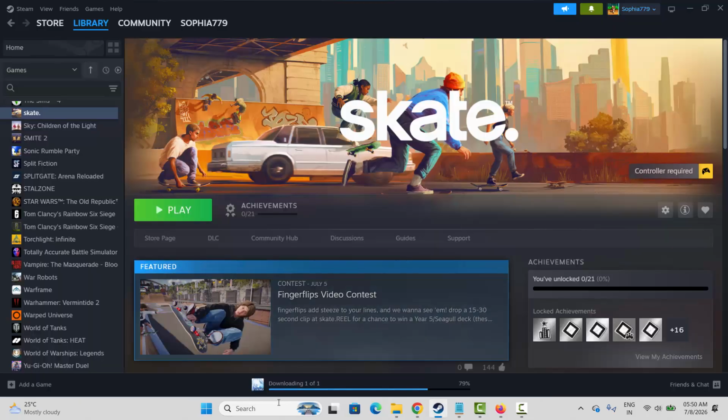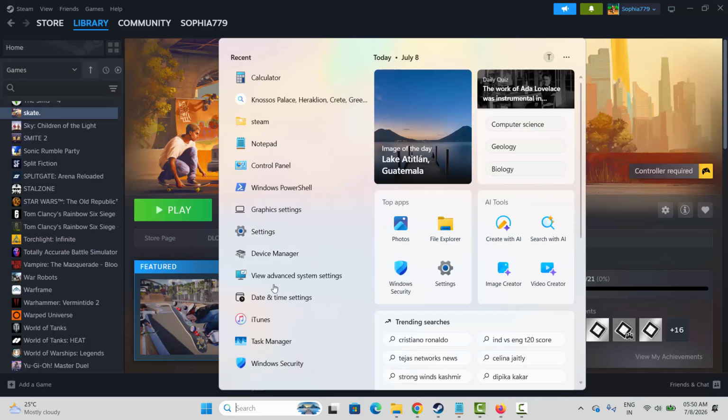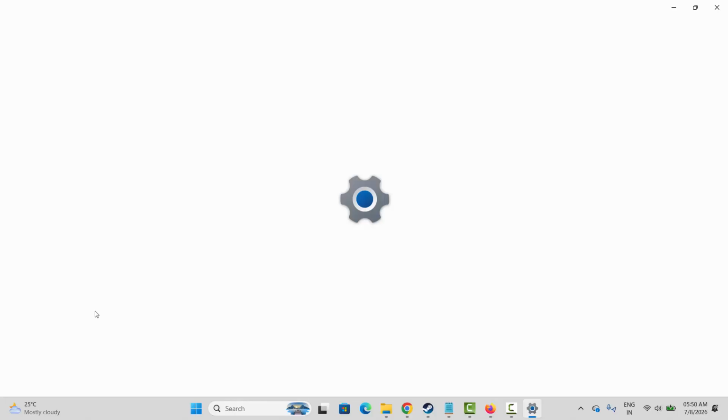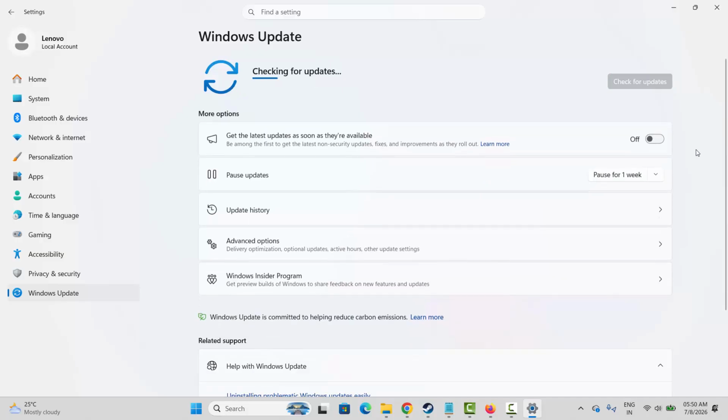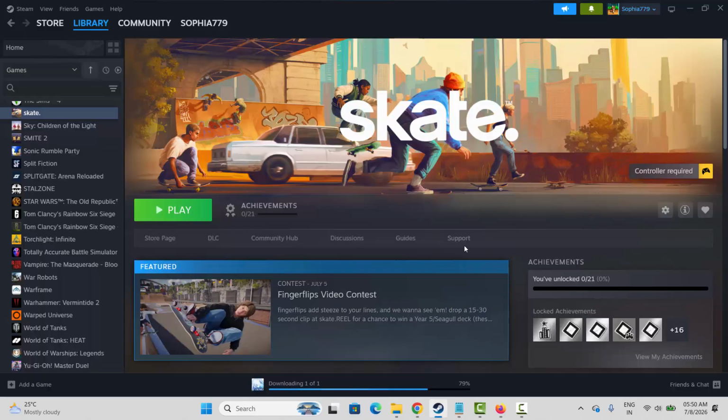So for that, go to the search option. Now search for settings. After that, here you have to click on Windows update. Now click on check for updates. This will check and update your Windows to the latest version, and after that launch the game and check if the controller is working. If not, next is to enter big picture mode.